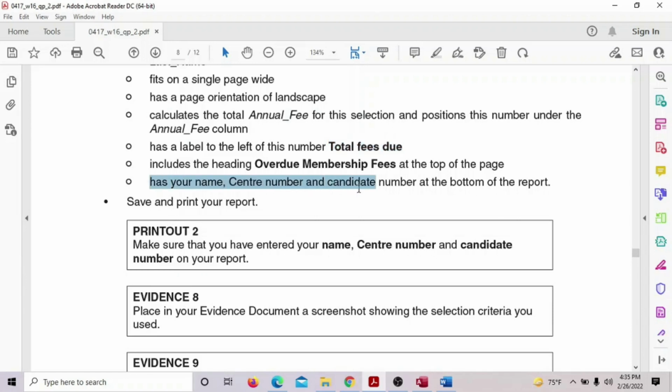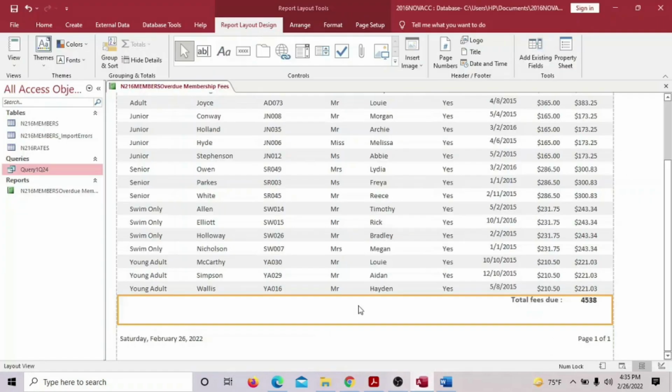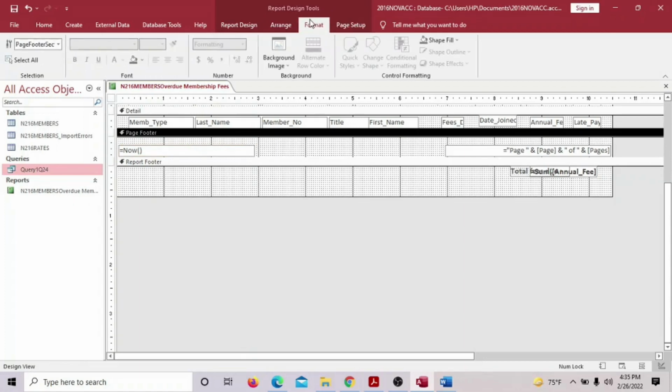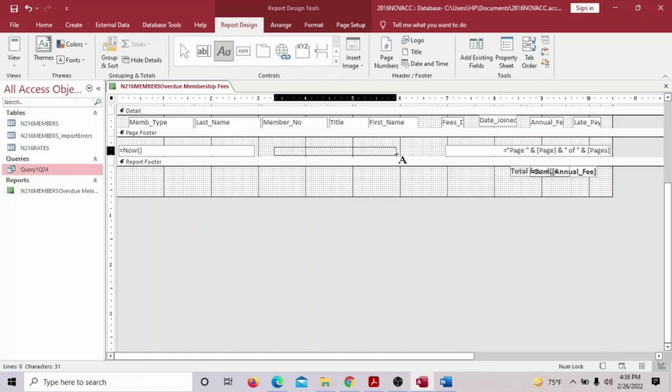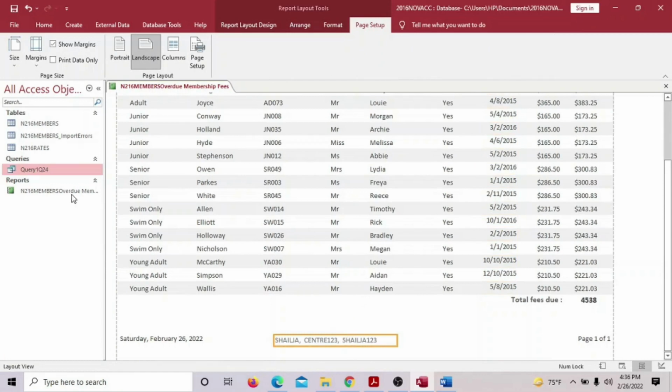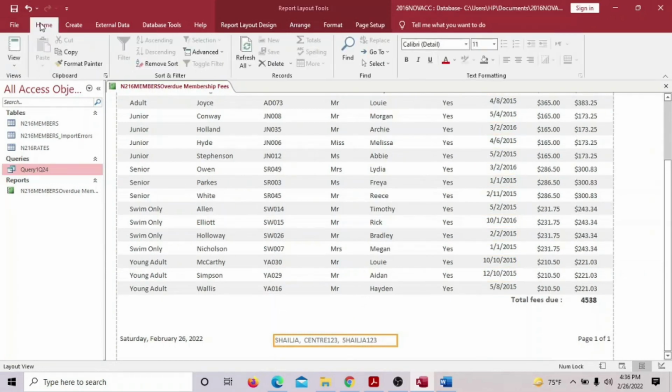The report has your name, center number, and candidate number at the bottom. Bottom of the report means it has to be here in the footer. Fine. Design, and we're going to keep that over here in the footer. Report design. We are going to take a label and type in the details: name, center number and candidate number. Now save. In design, here are the values.